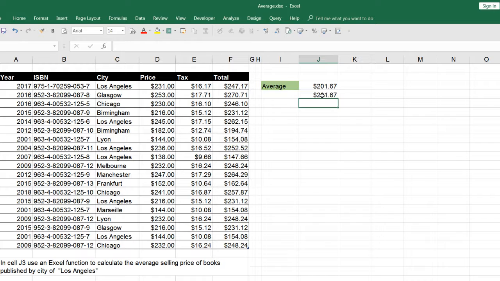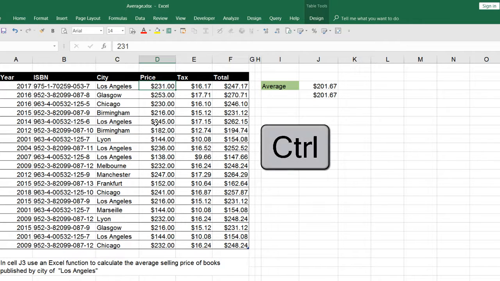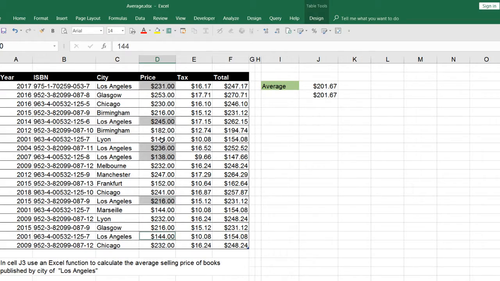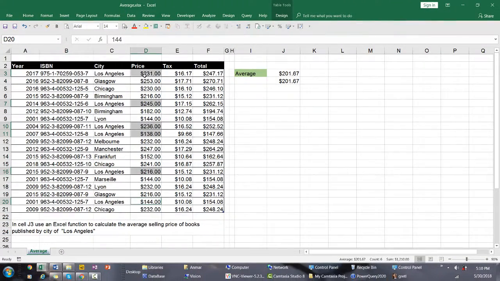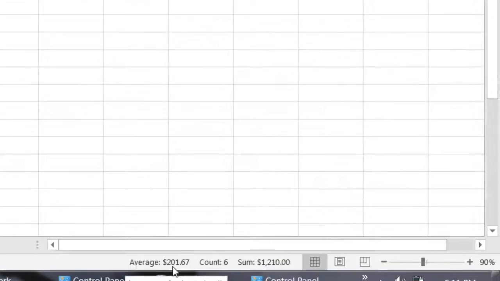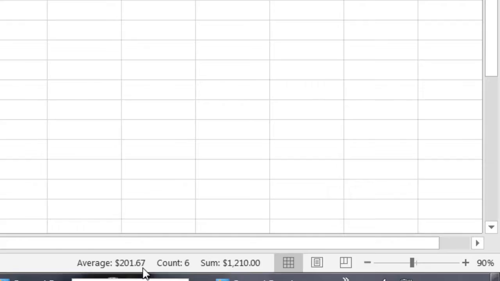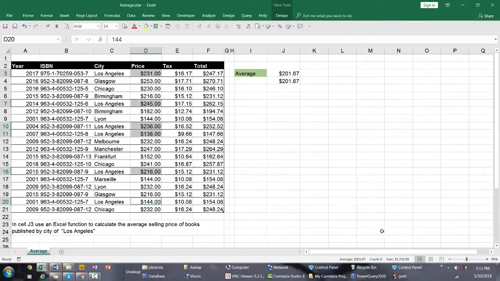And if you want to verify that the average is correct, you click here for Los Angeles price and hold Control and click here, here again, here and here. So you highlight all Los Angeles pricing, and then if you go down to this bar here, you can see the average is 201.67, the same as the average that you have here.